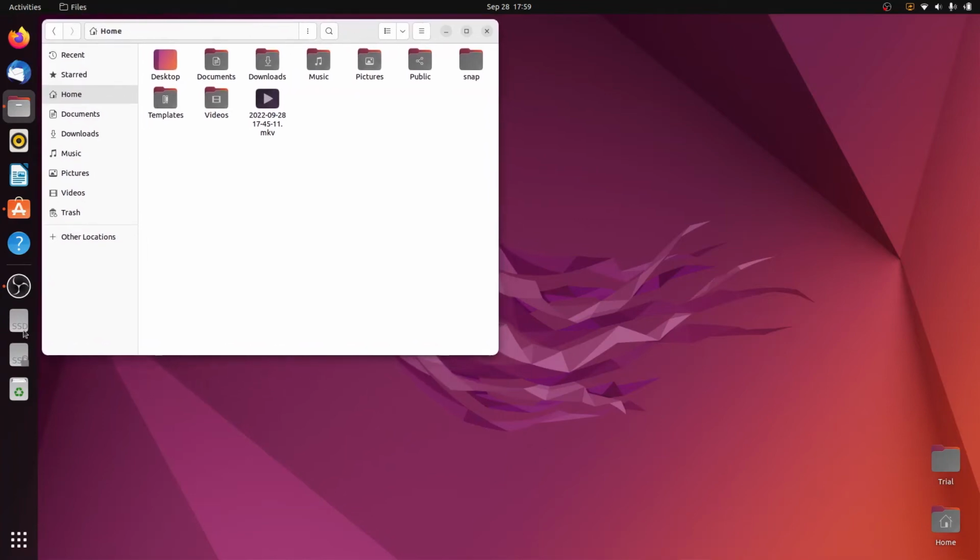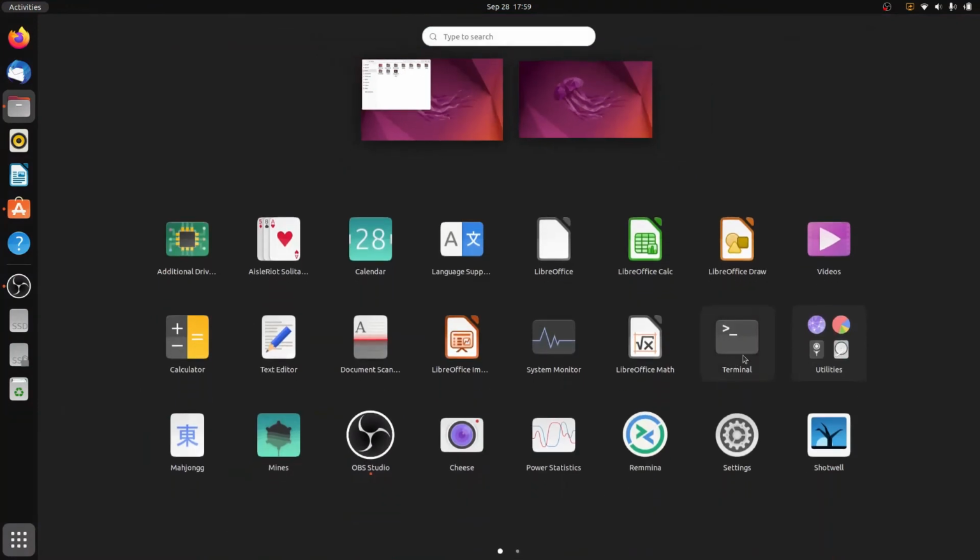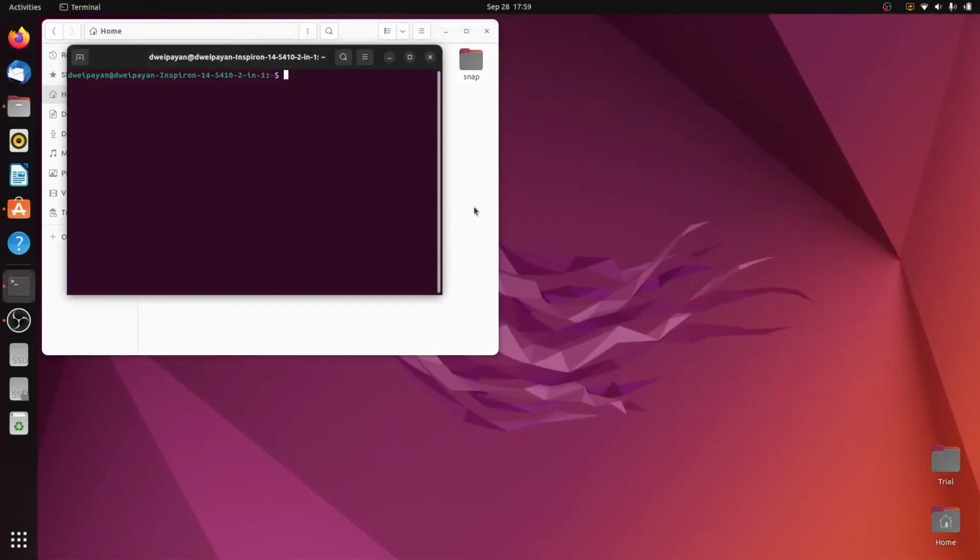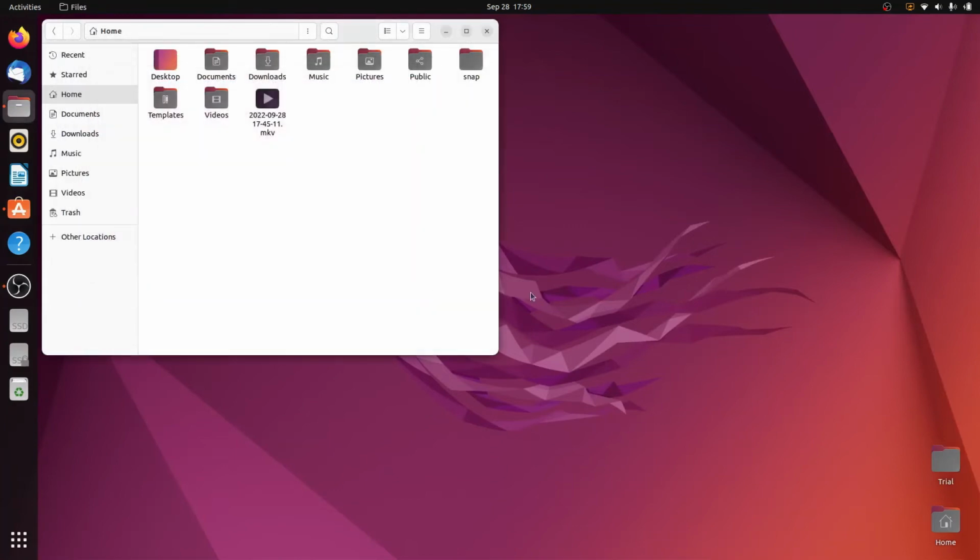Now in Linux you can open terminal in two different ways. Either you can go to this place which is application drawer and then you can press on terminal, so it will open a terminal like this. If you don't want to open a terminal, there is a shortcut key as well.